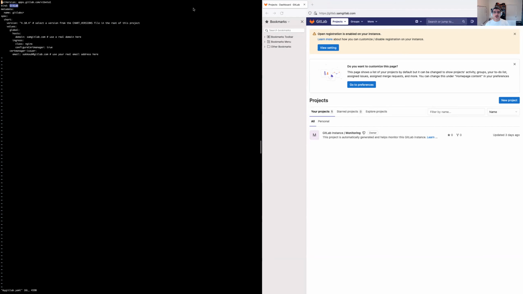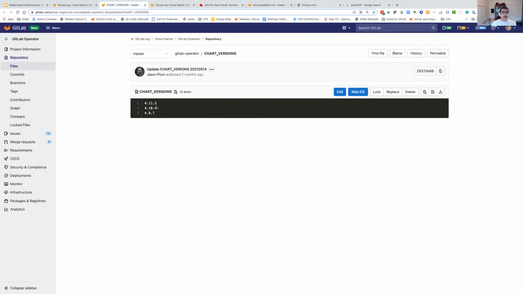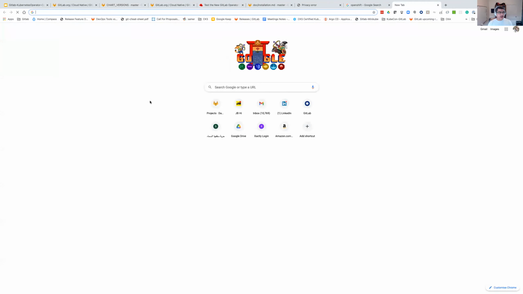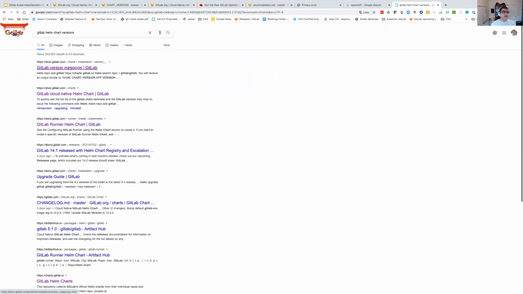As I said before, so far GitLab operator is using Helm chart. So if I go back to my repo, you will see that in the same repo we have a file called chart_versions, and these are the Helm chart versions. And to see the difference, if I go here and say GitLab Helm chart version mapping.